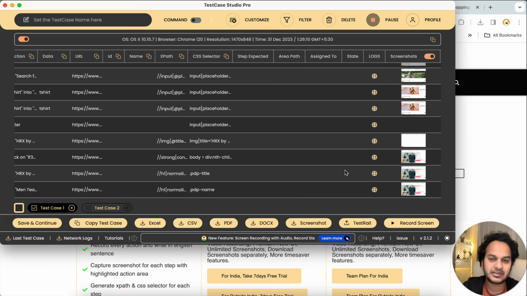Like recently we added the feature of screen recording with audio, resuming the recording from the last left-off tab, and one more feature we have added. So for that, we are showing it here, like recording in any language as well.